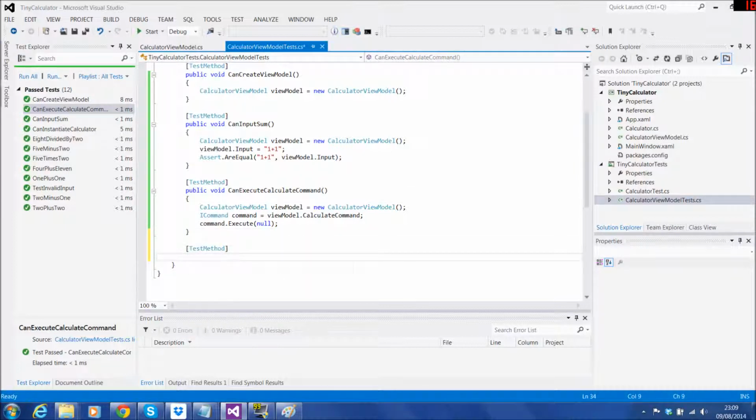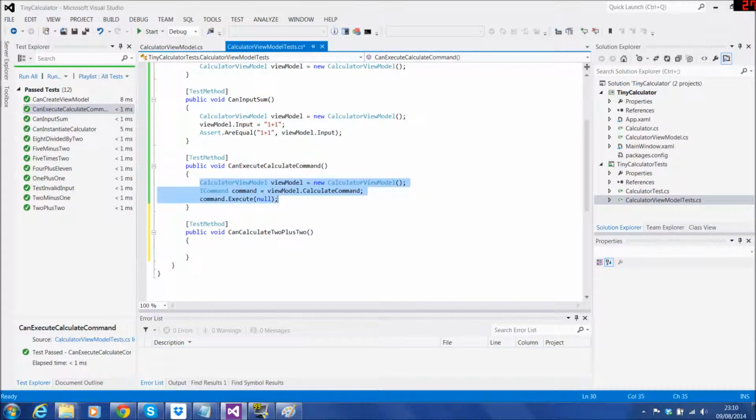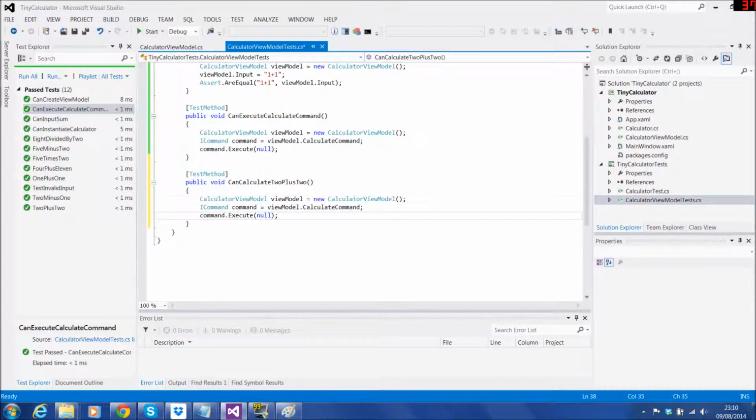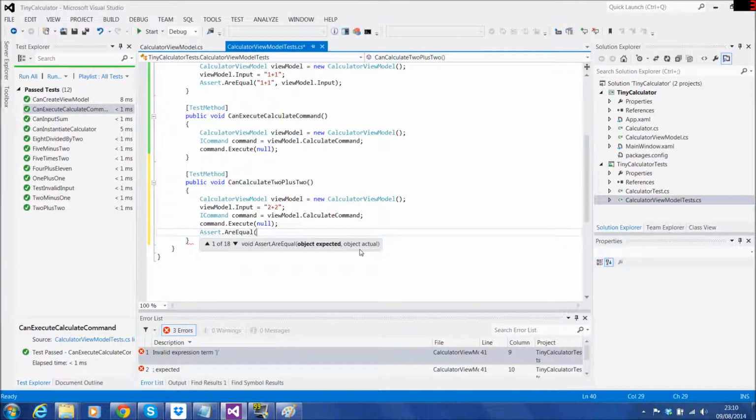Let's actually test a sum or something. Can calculate 2 plus 2. There we go. So view model command. Okay, first thing we need to do to calculate 2 plus 2 is to pass 2 plus 2 into the input field. Then the command needs to be executed. Finally, assert that the result is 4. I don't know why it took me so long to figure that out. 2 plus 2 is 4.